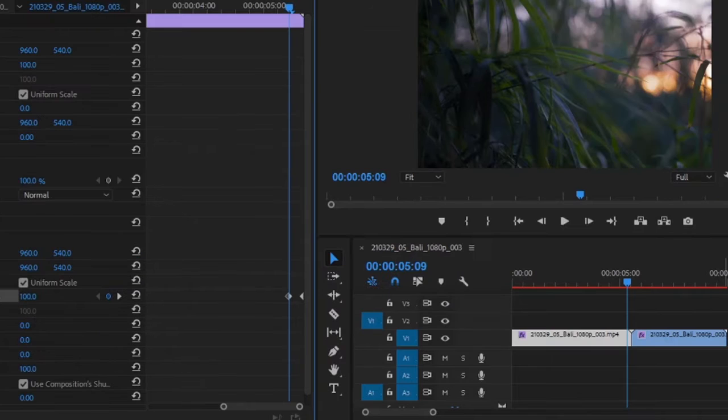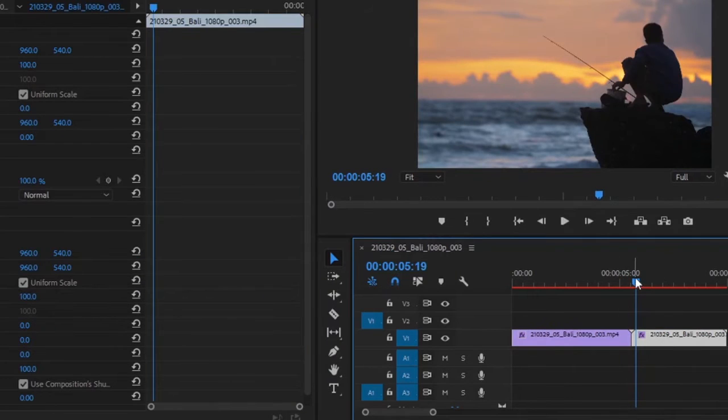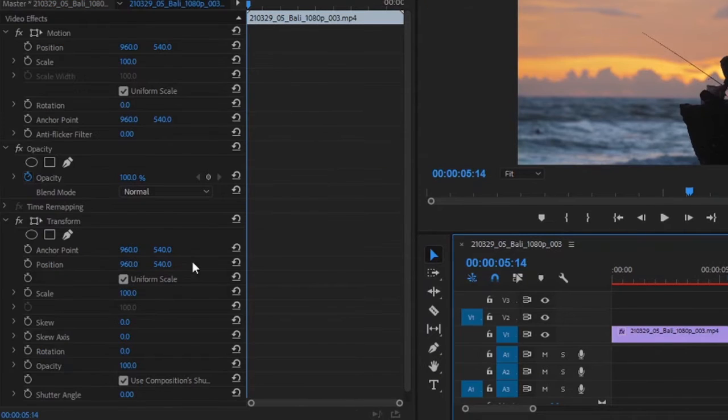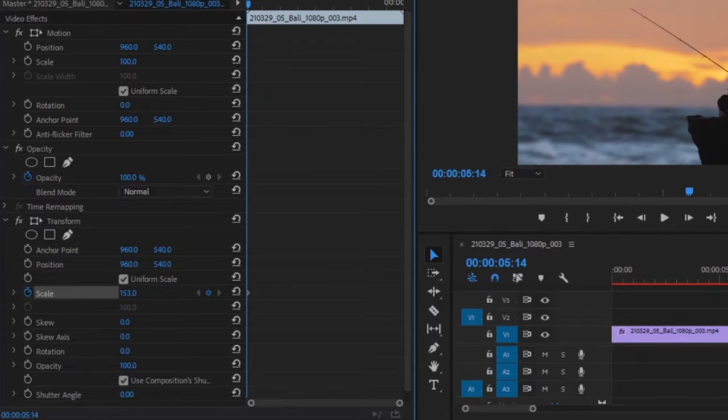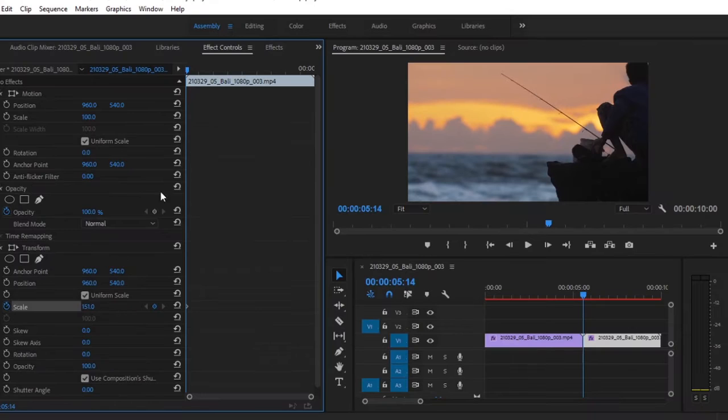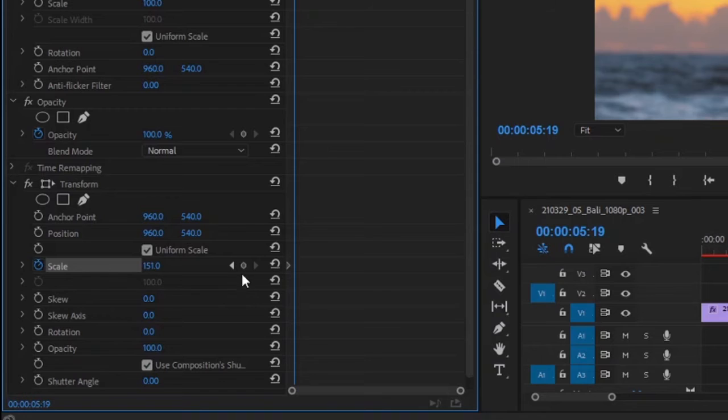Now go to the next clip's beginning, add a keyframe and select a scale bigger than your default but smaller than the new scale in the previous keyframe. I am selecting 150. Now go 5 frames forward and add a keyframe and change scale to 100.